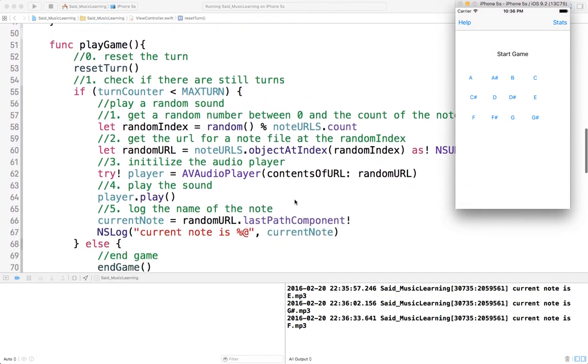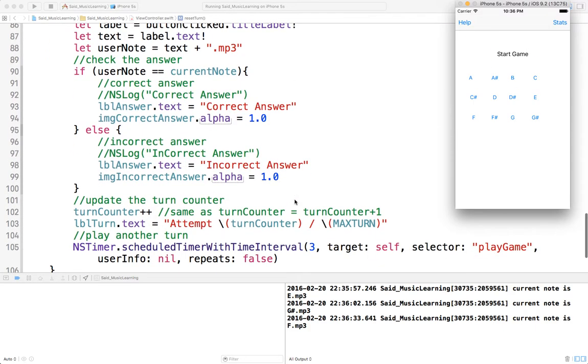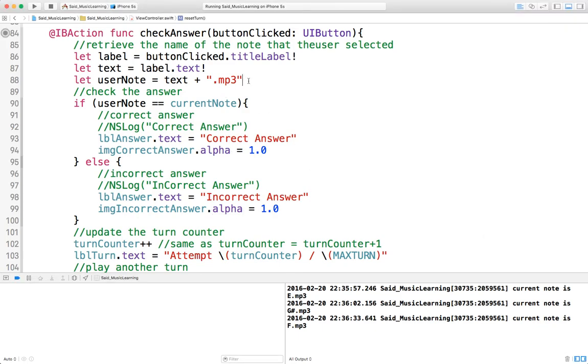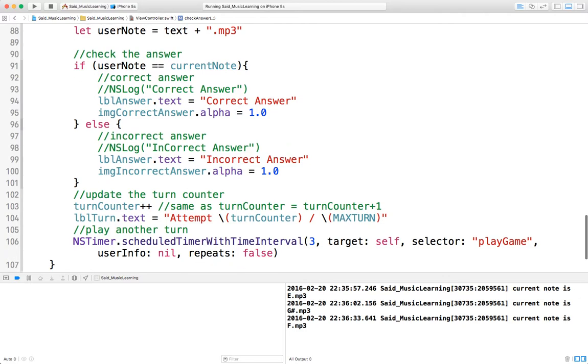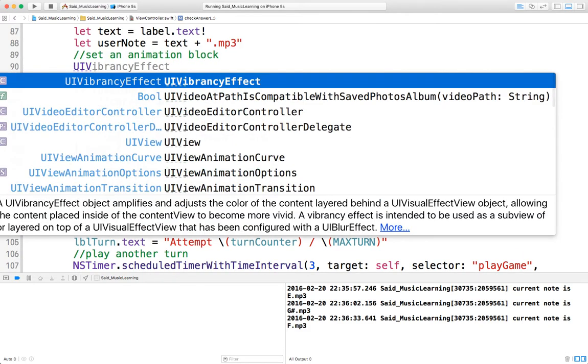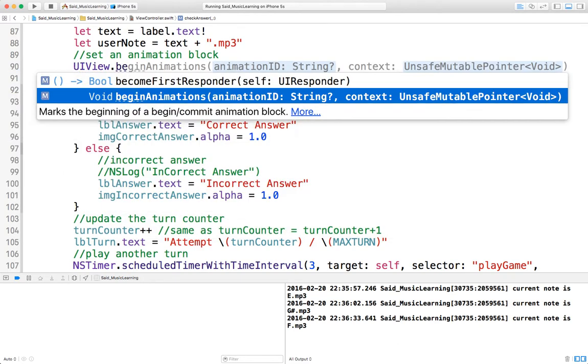Before I go and clean playGame, you notice that the image shows abruptly from 0 to 1. So if we want to animate that display of the image, we put the image inside an animation block. So we say UIView begin animation. The UIView begin animation will start an animation block.